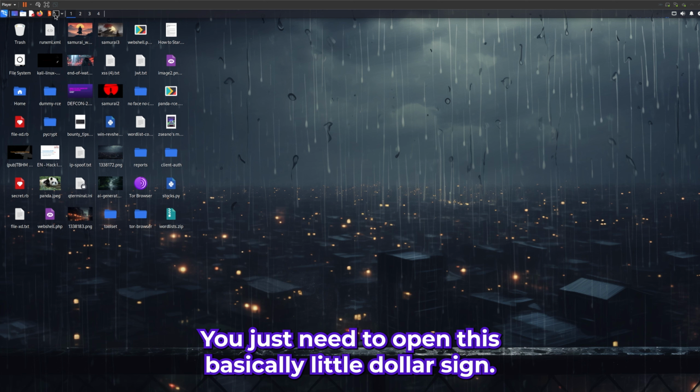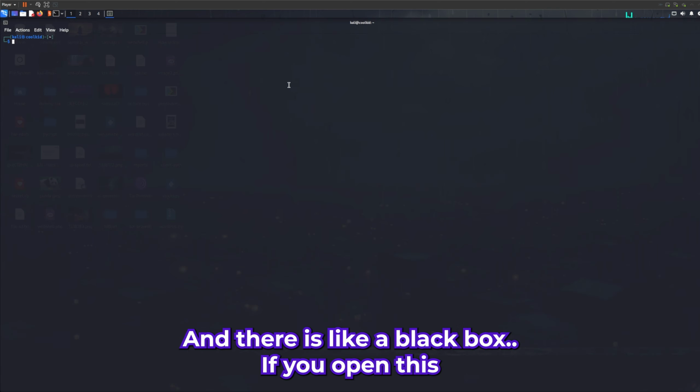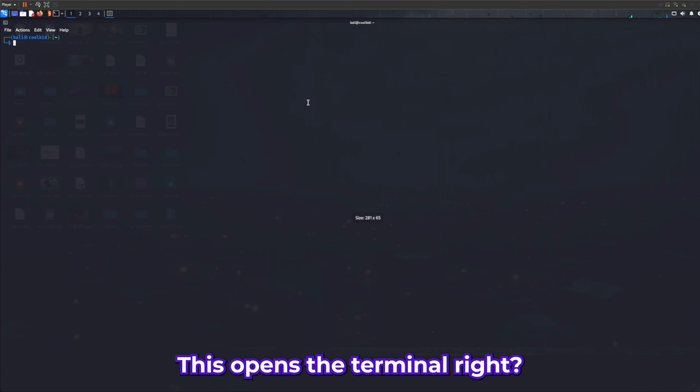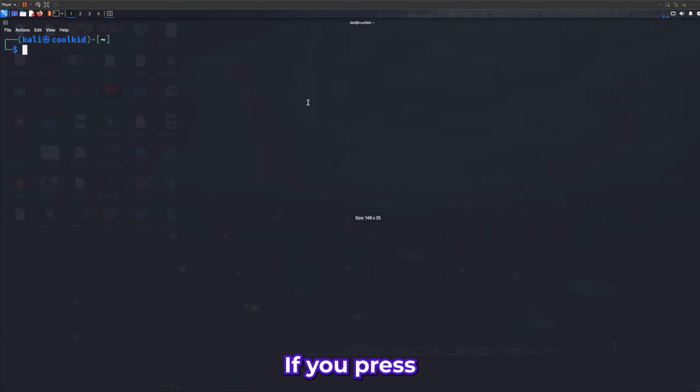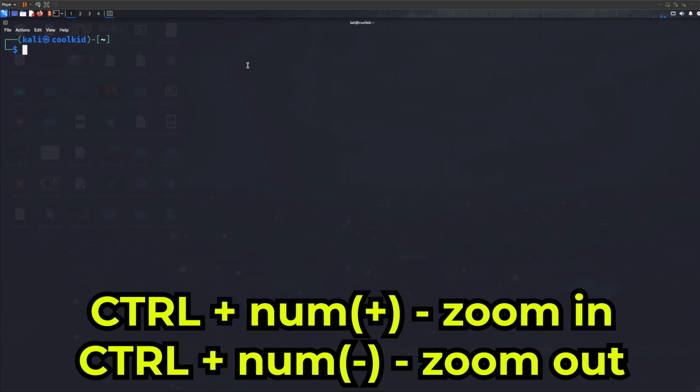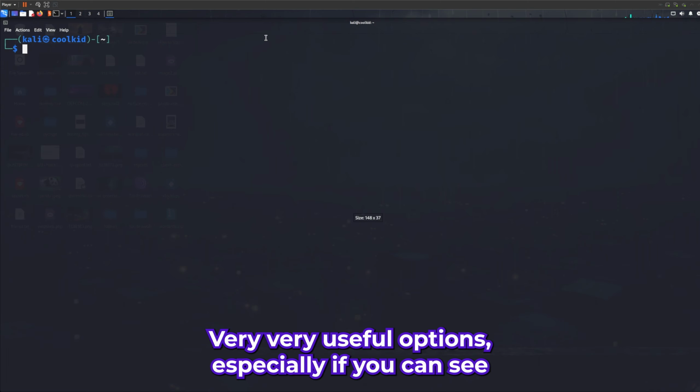To launch the terminal, you just need to open this little dollar sign, and there is a black box. If you open this, it opens the terminal, right? If you press Ctrl plus numpad plus, it will allow you to zoom in. If you press numpad minus and Ctrl, it will zoom out, right? Very useful options.